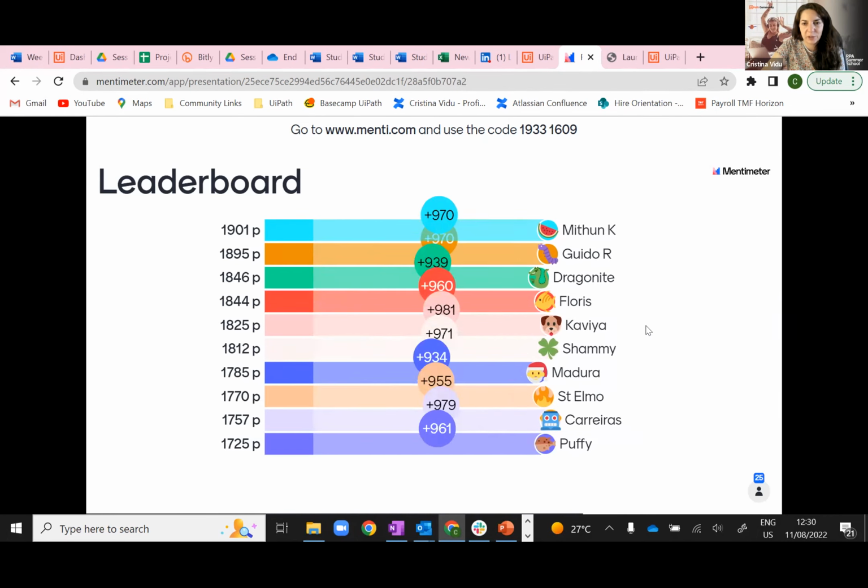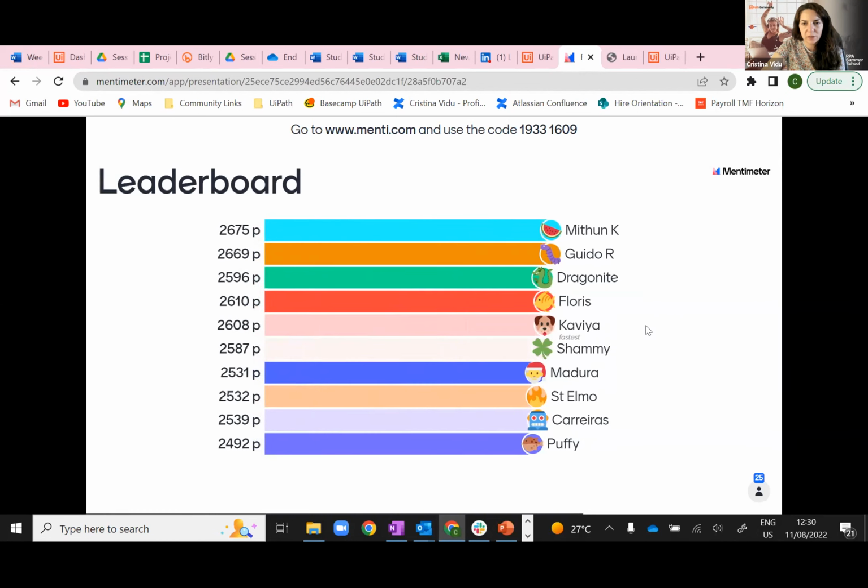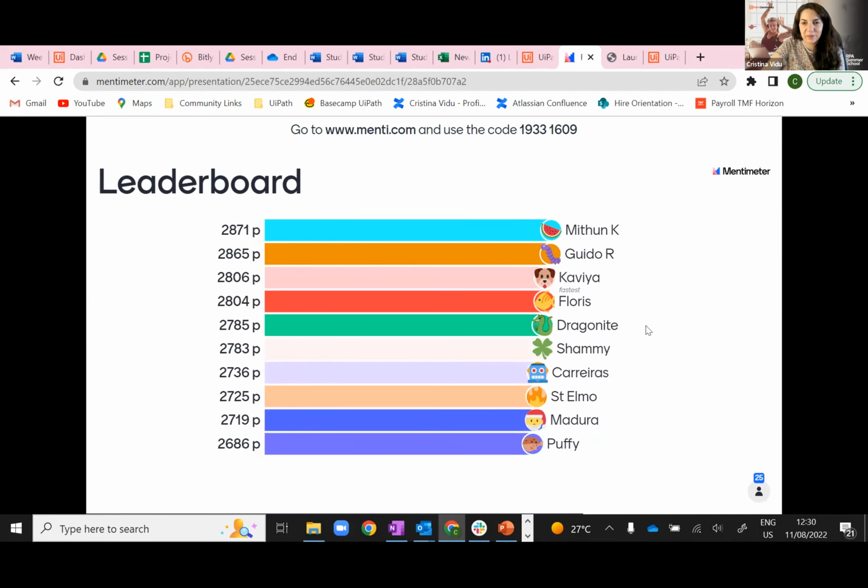We are seeing the intermediate leaderboard now. And apparently, yes, Mithun is still the lead. Also still very closely followed by Guido. So there is a race there. Okay, let's go to the last question, guys. So pay attention, answer fast if you know the correct answer, of course.